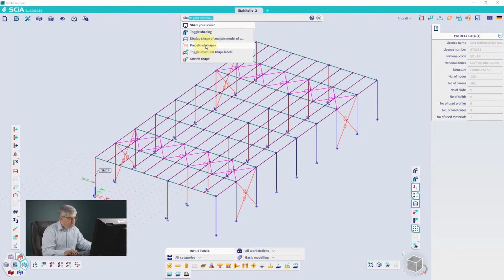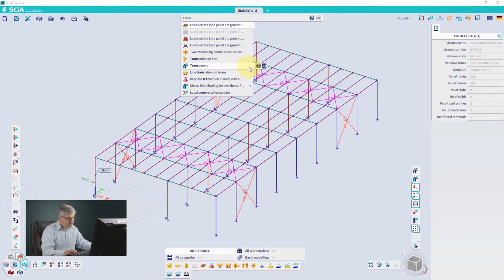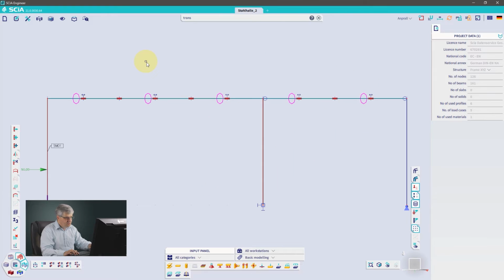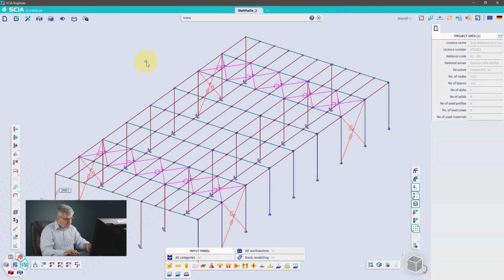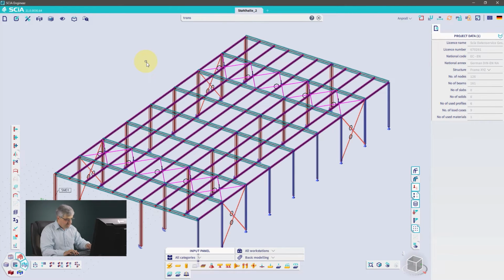Shaded. Toggle shading is S, for example. And transparent is T. So now I can change V for volumes, S for shaded model, T for transparent. So you can very quickly drive SCIA Engineer.